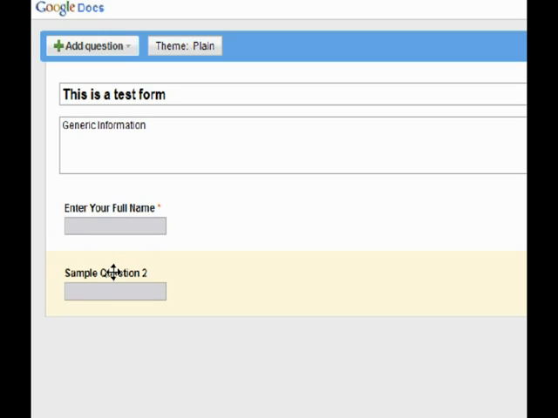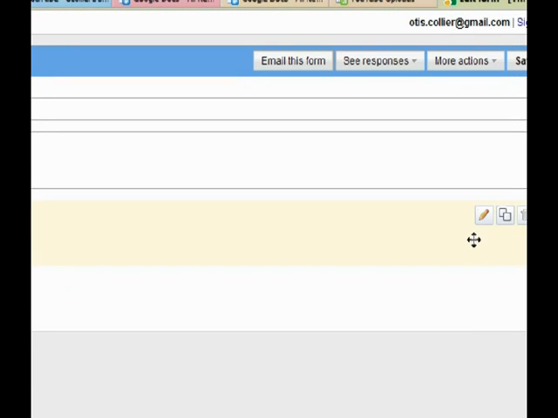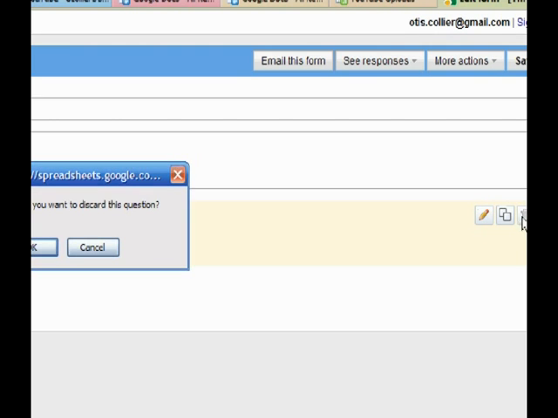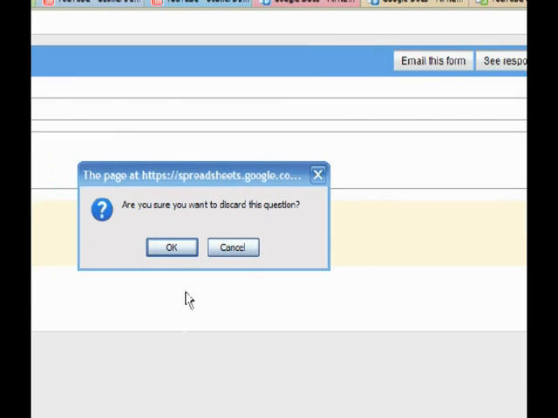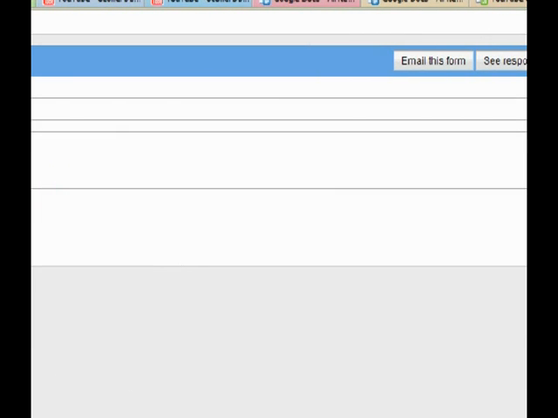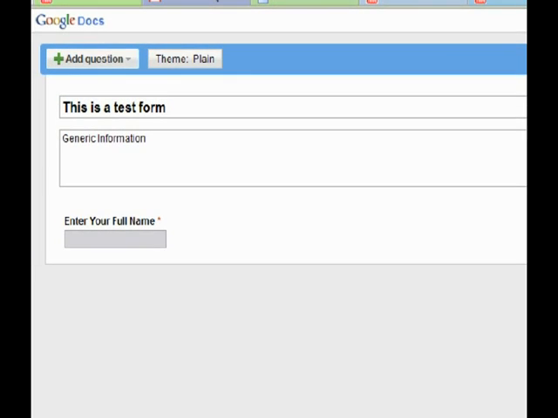Now there's a sample question down here at the bottom. Google always does that. One of the things you can do with these questions is rearrange them. I can hold down my mouse button and put the sample question on top of the full name, so you can drag your questions around. If I want to edit a question, I move over to the right hand side, highlight where that question is, and the pencil allows me to edit the question. This button allows me to duplicate that question, and the trash bin allows me to delete the question. So I'm going to delete that question. It asks me if I want to delete it. Yes, I do. Now you'll see that I just have the test form and my full name.